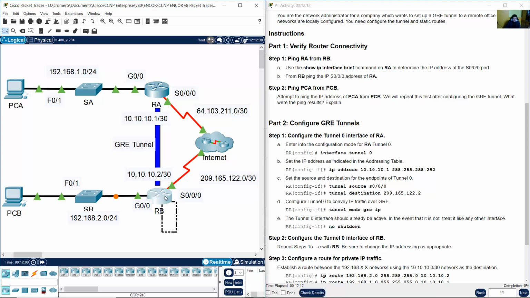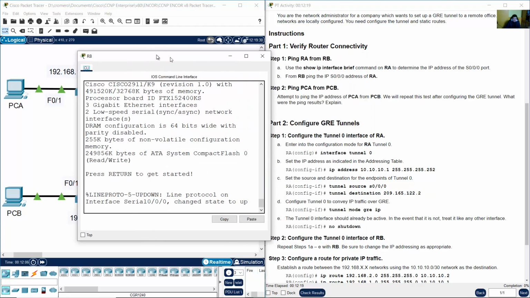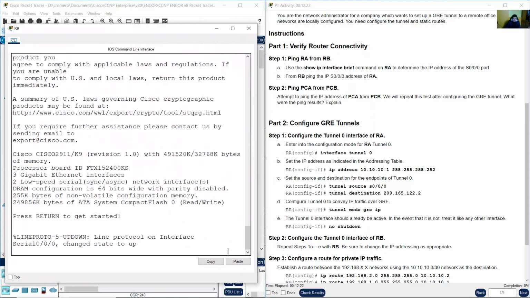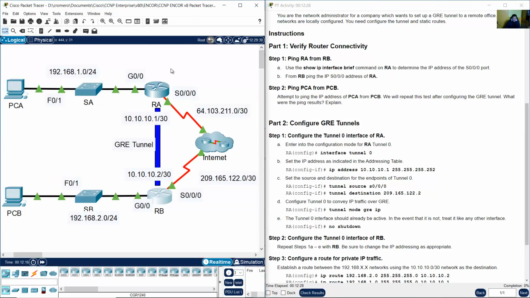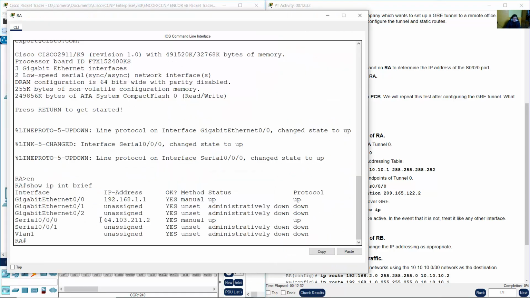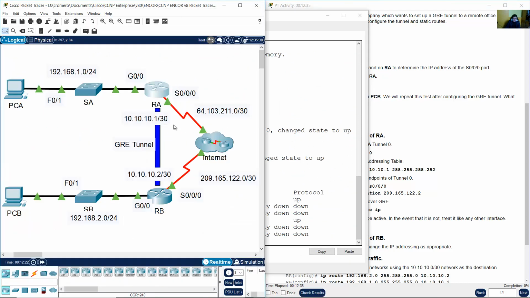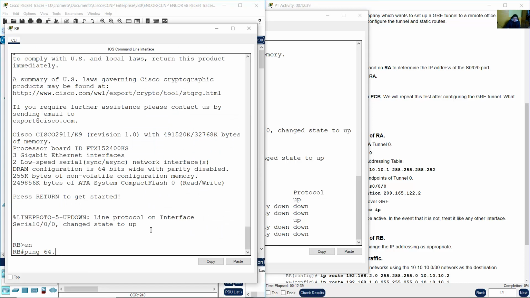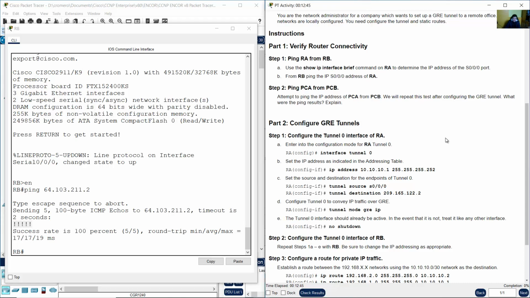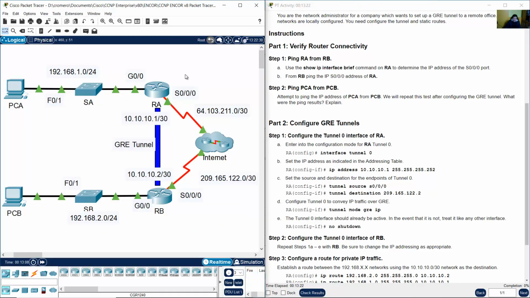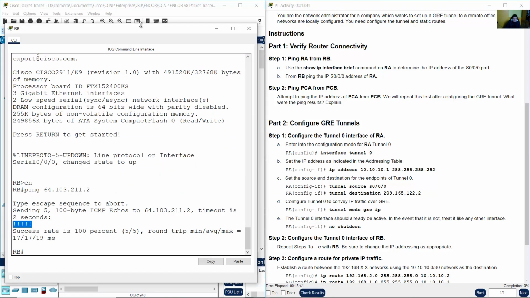From RB, ping the IP serial 0/0/0 address of RA. Click on RB, enable, config, and ping this IP address: 64.103.211.2. Enter. Success. So the first requirement is the connectivity between serial interfaces on the routers. This ping should be successful.